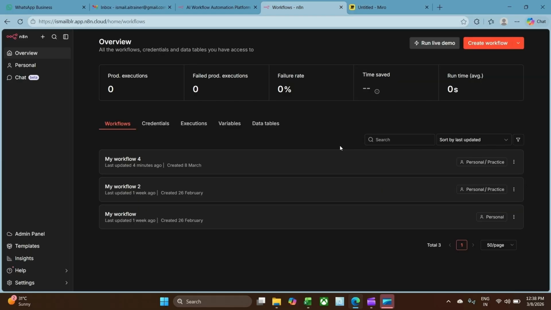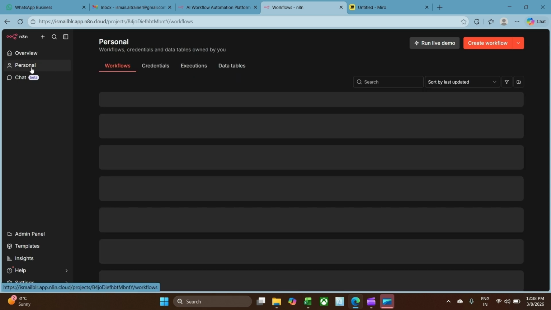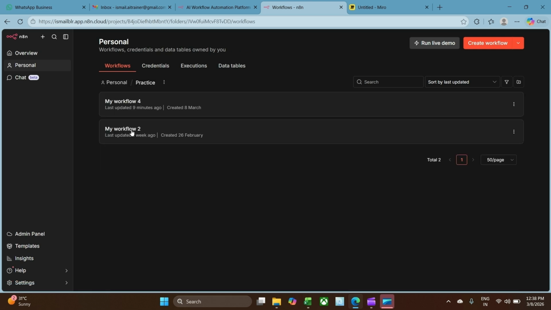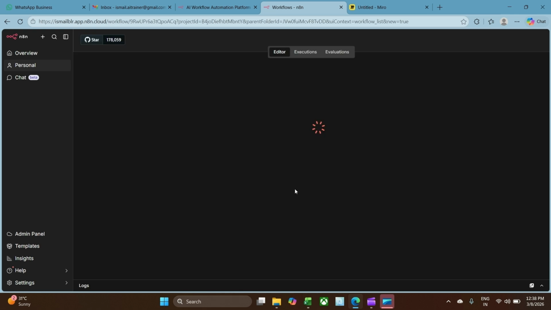I'm going to go back to my n8n. So this is my overview. Let me go to personal, and like I mentioned earlier, it is better to have a folder, and inside that we're going to build all of these workflows. So let me click on practice and then click on create workflow.